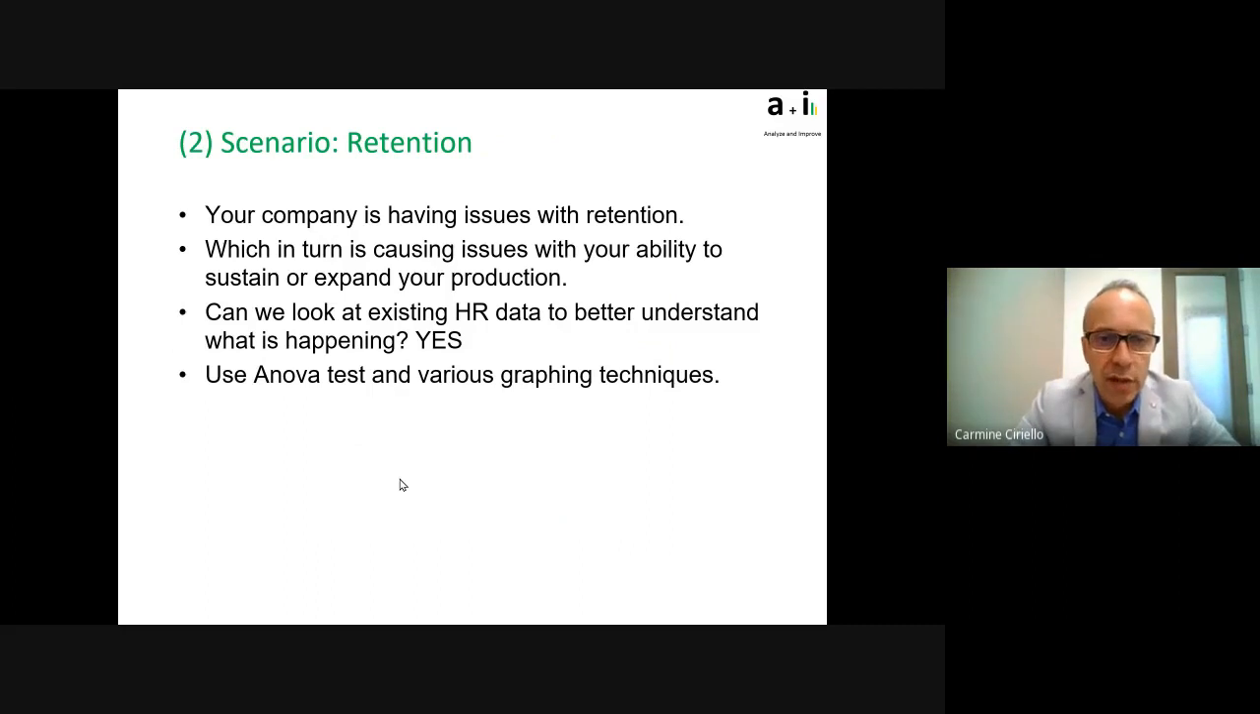The other one I wanted to talk about is retention. So, for example, your company is having issues with retention, which in turn is causing issues with your ability to sustain production or expand your production. Of course, if you have people quitting left, right, and center, that does cause havoc on your production issues, right? So the question here is, can we look at existing HR data to better understand what's happening? And very, very clear, the answer is yes.